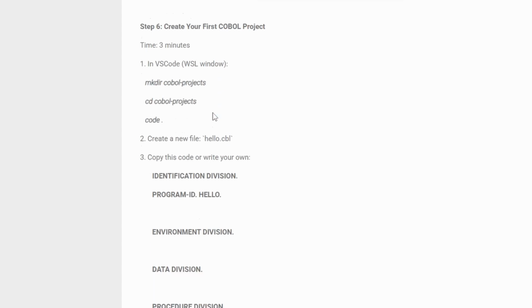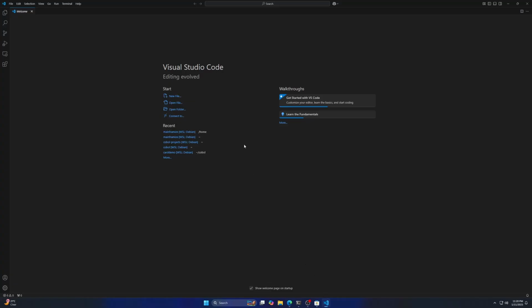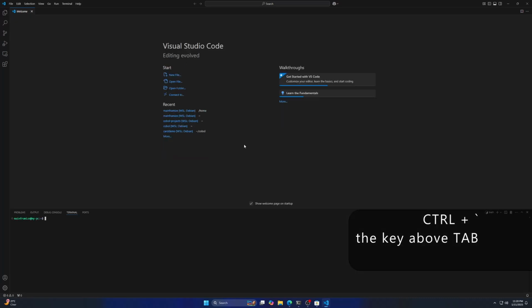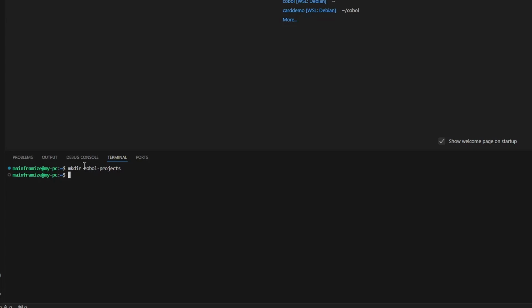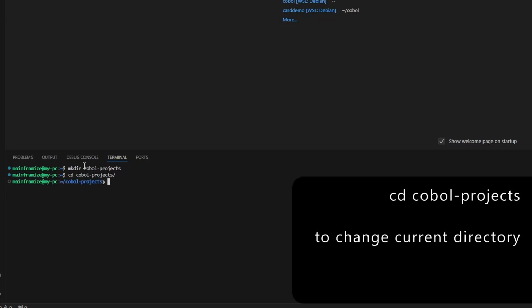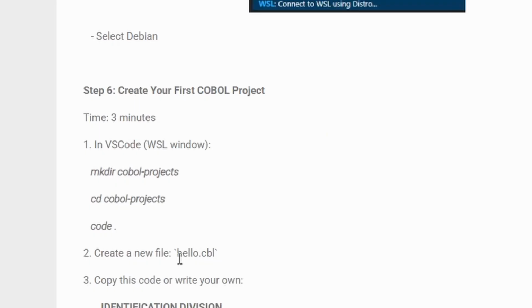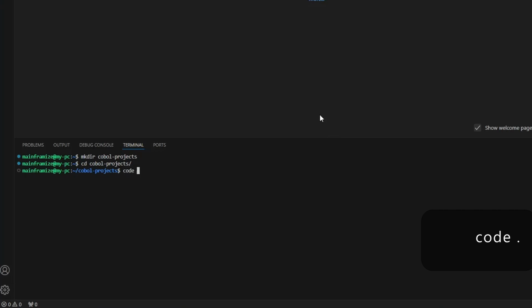Now we are going to go ahead and create a COBOL projects folder or directory, and then we are going to proceed with the actual code. For creating a directory for your projects, we'll use the terminal from the menu, or you can just press Ctrl tilde, the key above your tab. Type code space period and press enter.